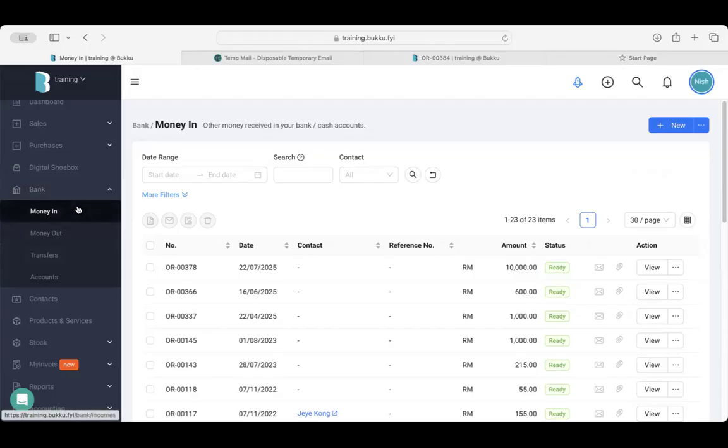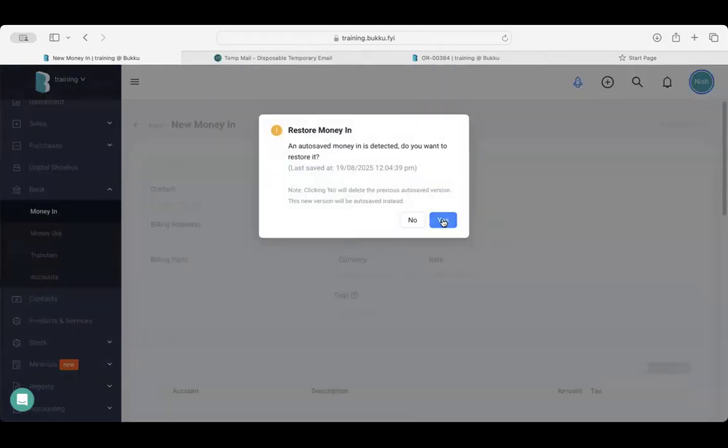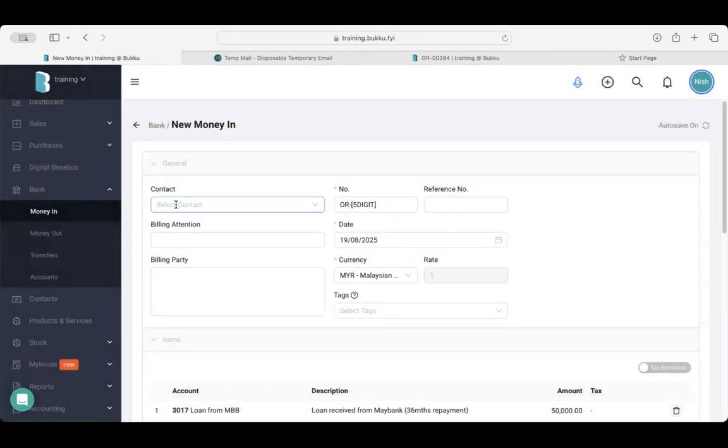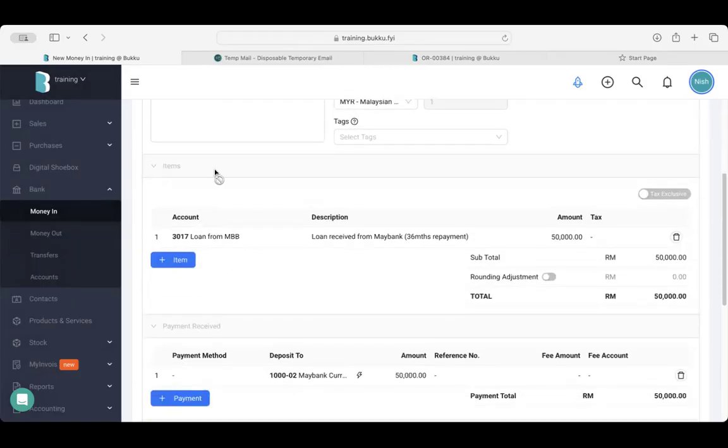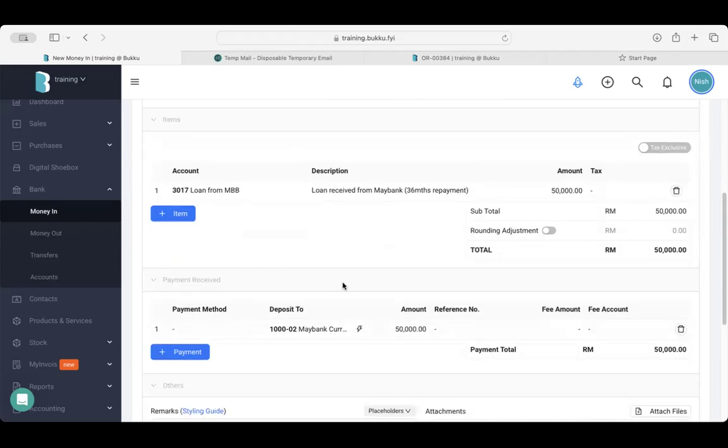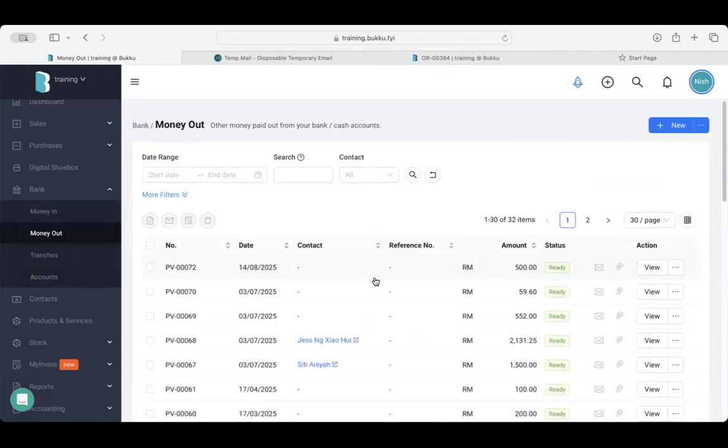And anything other than money received that is not related to your sales, let's say you receive a loan, you record in money in. I'm going to show you, let's say you receive a loan. It's not related to your sales, right? So the contact in money in is optional. You can leave it blank if it's not relevant. You can scroll down. You can see here, I'm recording a loan received from the bank, 50,000 received, and then which bank it is received into. So it's received into my Maybank. This is about the money in. The same goes for money out. Basically, you can record your direct office expenses, or anything not related to your staff claims, payables or suppliers.